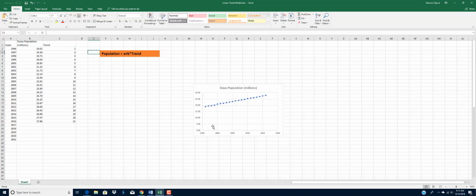In this scatter plot, population data is plotted on the vertical axis, and the trend variable is on the horizontal axis. You can see that Texas population increases over time. As you may realize, all observations fall on a single straight line. The simple linear regression for population as a function of trend variable can be written as following. Population is equal to A, the intercept parameter, plus B times trend. B is the slope parameter. So A is going to show where this line intersects with the y-axis, and then B shows the slope of this trend line.